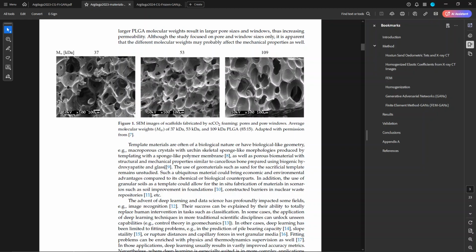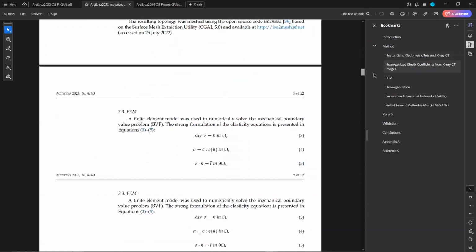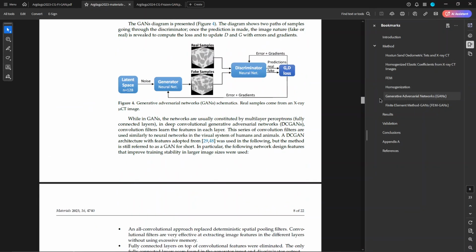Actually, I'm not an expert on biomedicine. I'm a civil engineer, but I will be doing the numerical simulation of these scaffolds and the synthetic generation using generative adversarial networks in this work. So first of all, let's see what a generative adversarial network is.